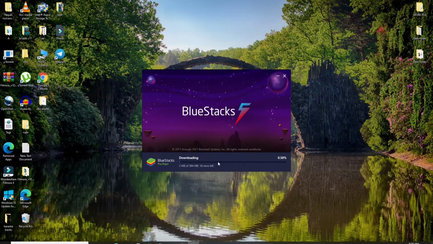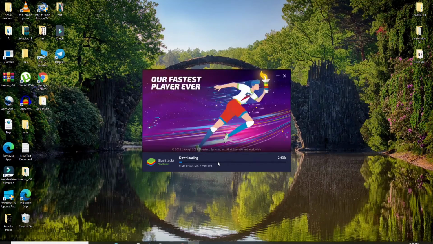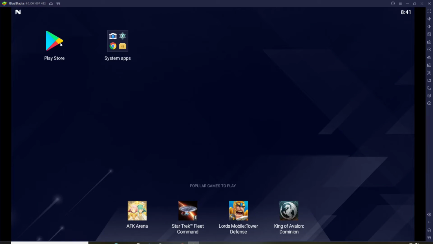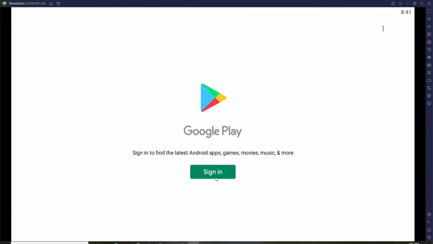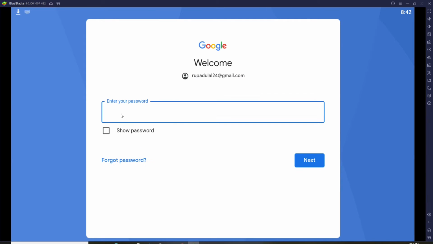The downloading has begun. It might take a while depending upon your internet speed, so wait until the application downloads on your device. Once the installation is complete, simply run the emulator and go to the Play Store option. You'll now need to log in using a Gmail ID. Click on Sign In and enter your email or your phone number associated with your Google account. Once you're done, click on Next and now enter your password for your Google account.